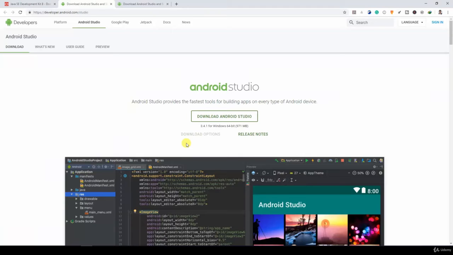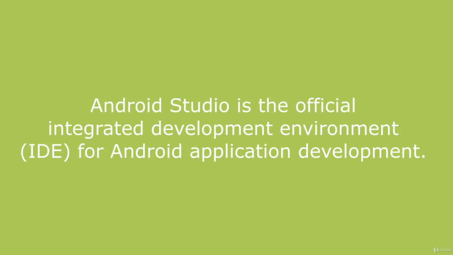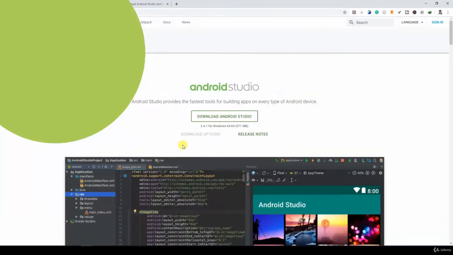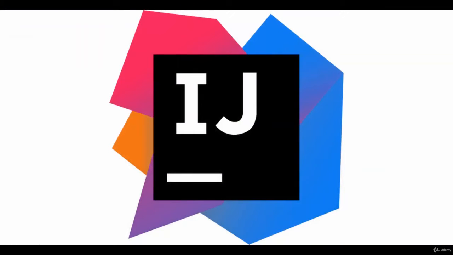In this lesson, you are going to install Android Studio and get everything set up. So if you are new to Android, you might be asking, what is Android Studio? Android Studio is the official IDE for Android app development. It is based on IntelliJ IDEA.